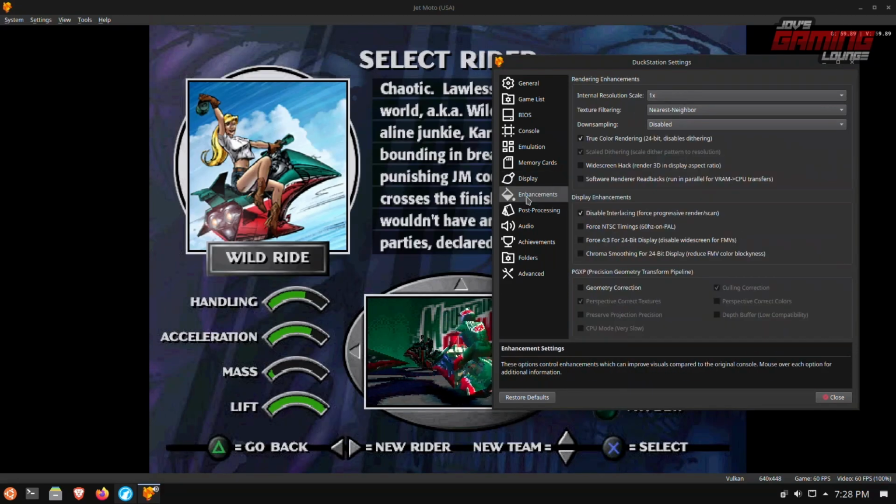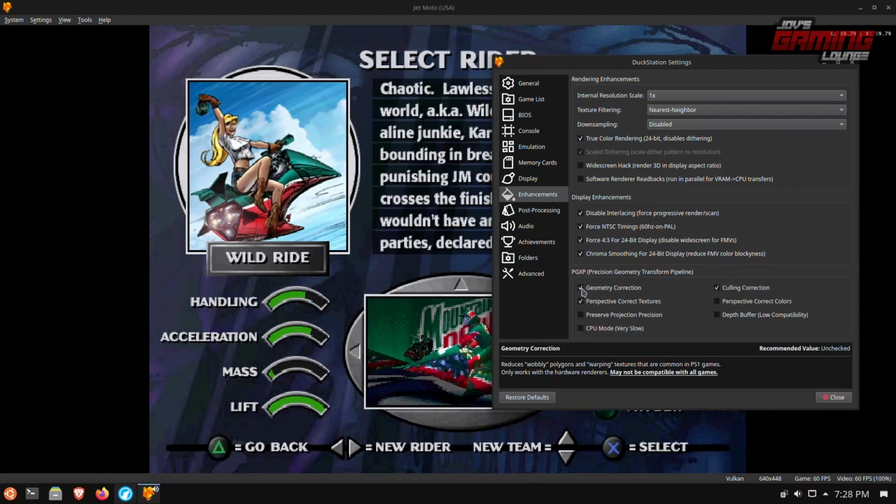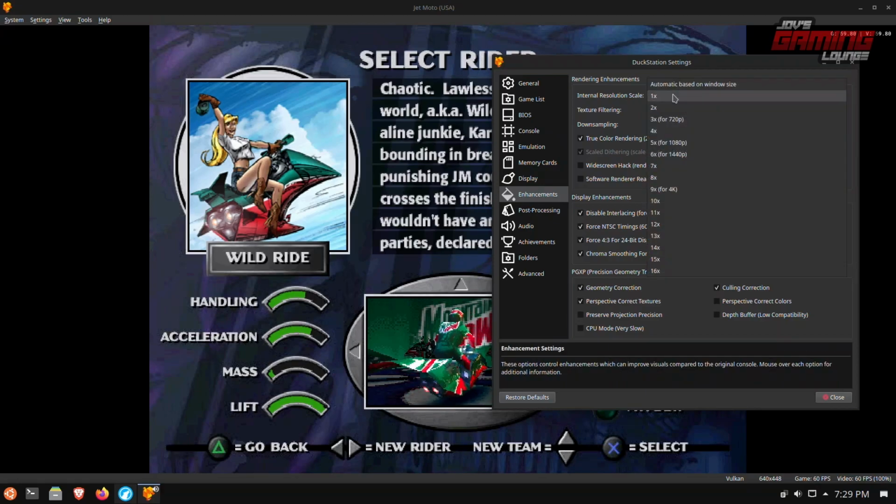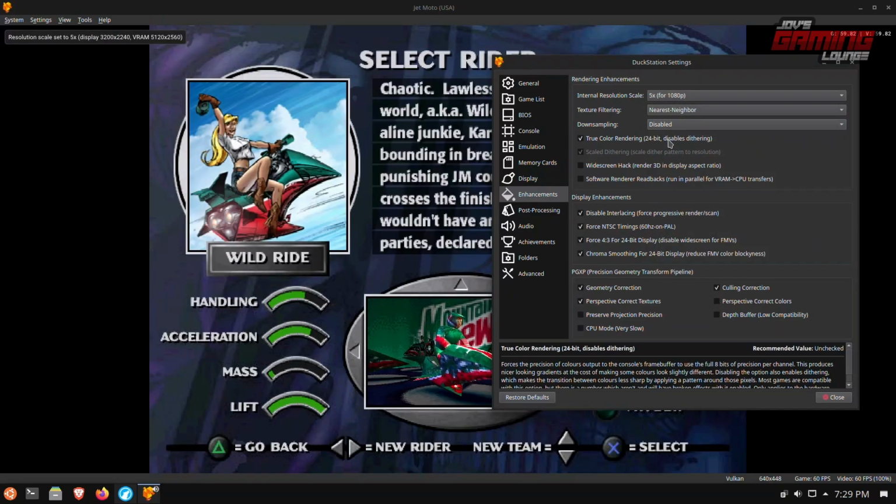We could go into enhancements. And here, I like to turn these on. All four of these don't really do too much harm. And PGXP, the geometry correction on the characters. Another thing we can do here is I like to turn the internal resolution up. It can be up to 3x or 5x, depending on your hardware. Some hardware can't even get this up past 1x. So just be mindful of that. I know my hardware can do it, so I'm going 5x.